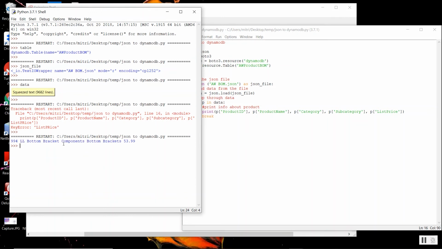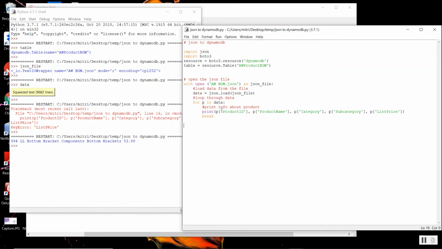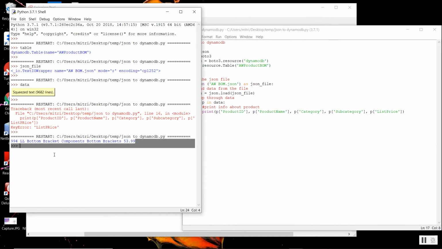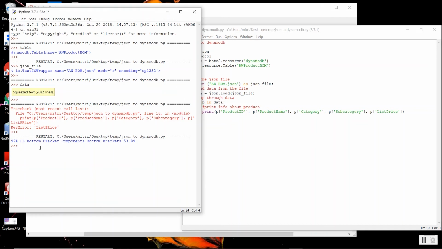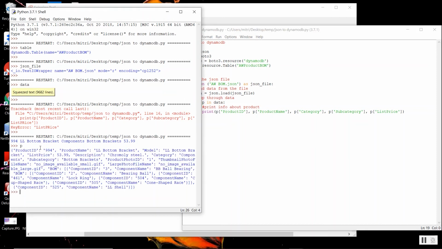It's an L bottom bracket. It's in the components category. Bottom brackets subcategory, and that's its list price. And if I take out the break and I run it again. Oh, by the way, before I do that, let's just take a look at what P had in it. So P was this reference to the very first product, and P has all of that stuff.